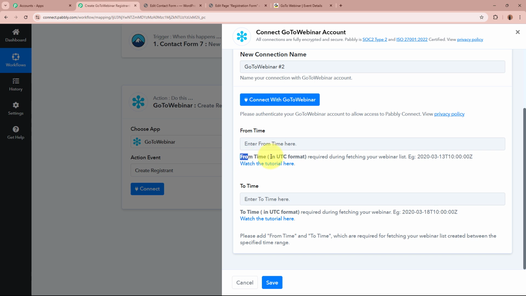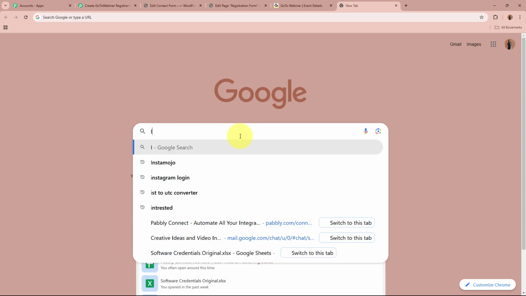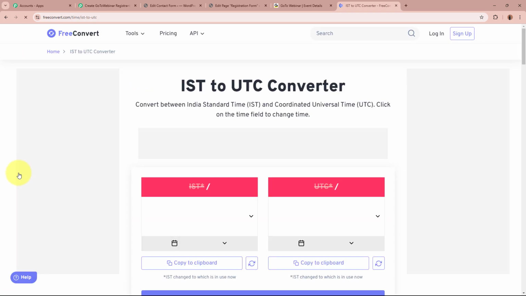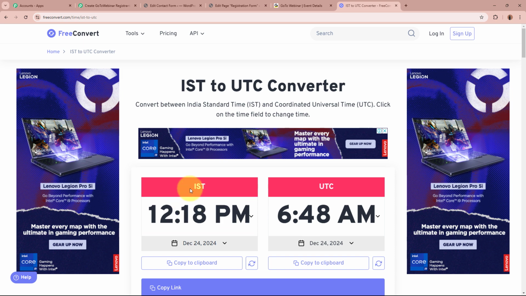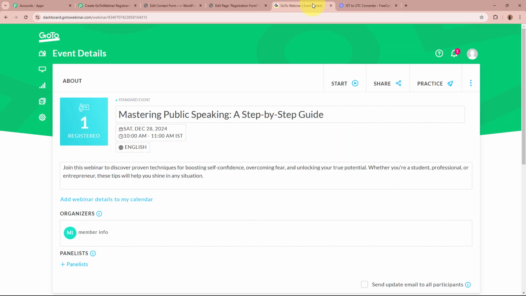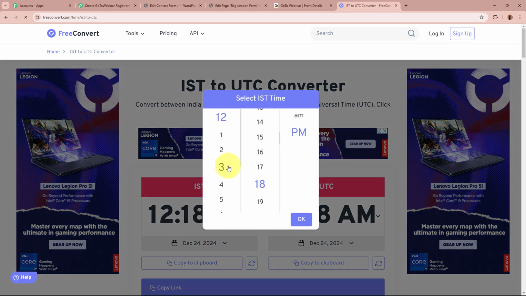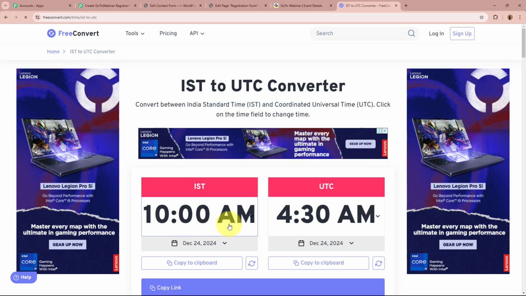And over here it is asking in the UTC format right here. So for the UTC format, we have to take out the UTC time as well. For that, I'm going to open a new tab and search for IST to UTC converter. Okay, I'm going to select any of the converters from here. Let's suppose I'm going to select this. Okay, over here it is asking for the IST time, that is the Indian Standard Time. My webinar starts from 10 a.m. So over here for the start time, I'm going to simply select it as 10 a.m. Okay, so this is the time. So IST is 10 a.m. So the UTC is going to be 4:30 a.m.